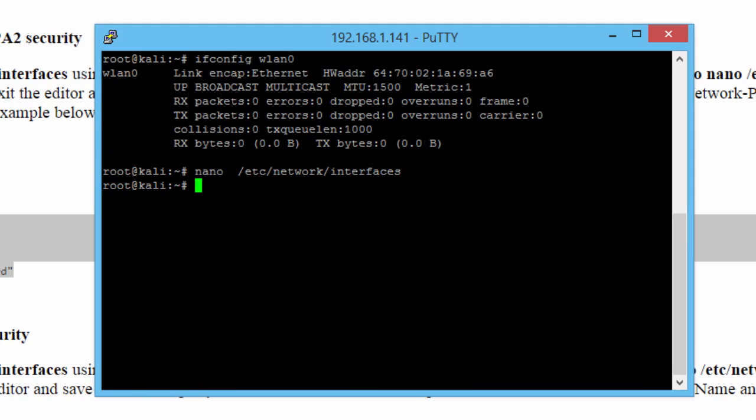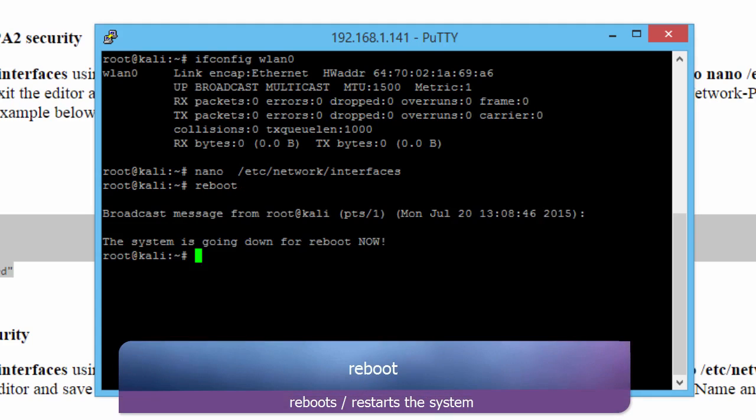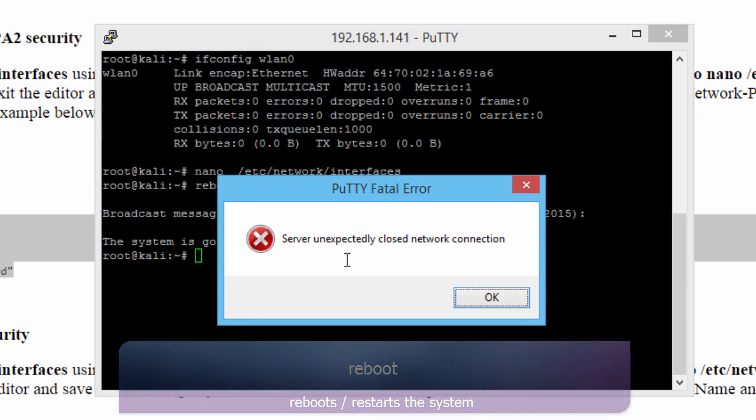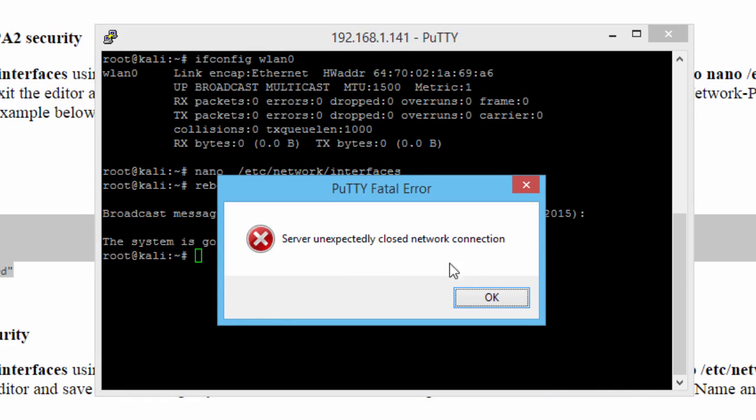Finally, we save the file by using the Ctrl+X keyboard shortcut, and we keep the default file name, which is interfaces. One advantage of using this method is that at reboot, the wireless adapter will automatically connect to the wireless network without any intervention from us. Let's check that by rebooting the system by using the reboot command. Let's wait a few more moments and reconnect back to the Kali Linux machine.